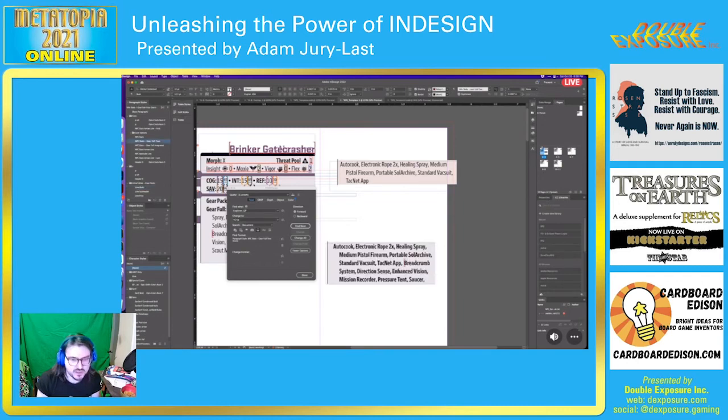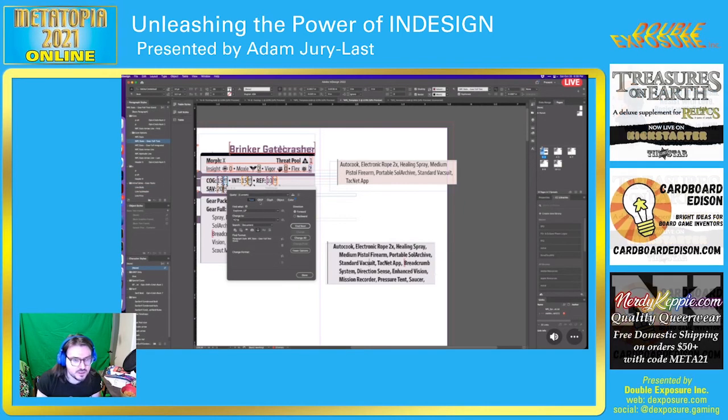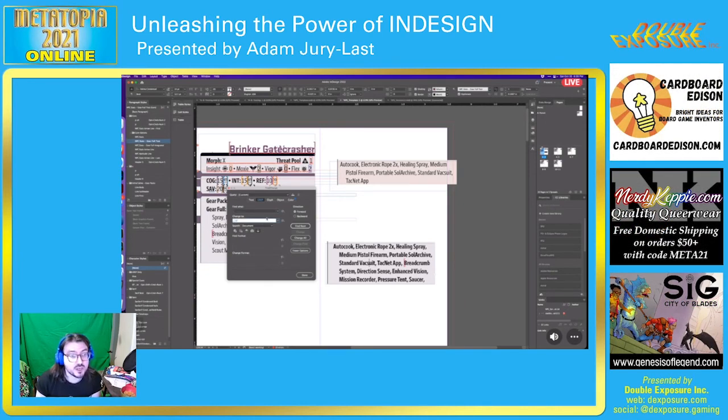I'm going to paste all the text into here. I'm going to go to grep search. I am, again, going to find a comma and a space, and I'm going to replace it with a comma, a space, and a paragraph return. It's going to go here.